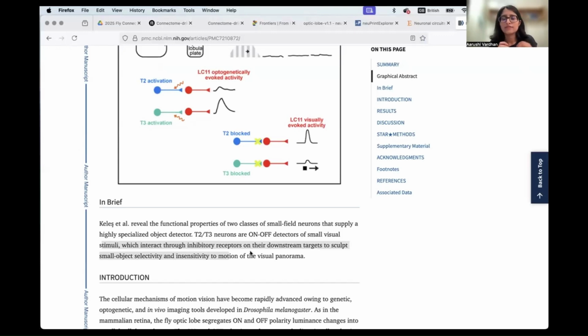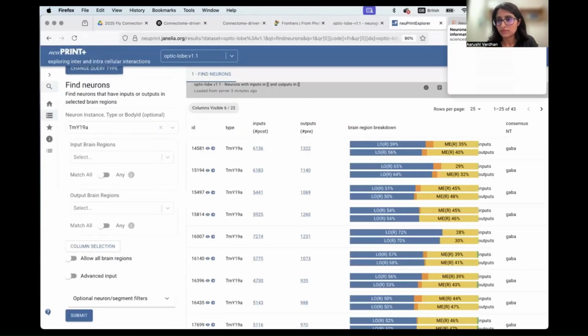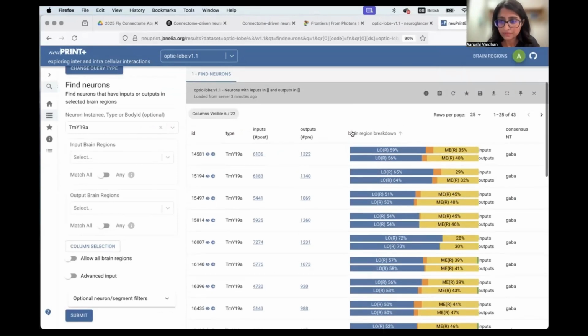So now I don't know what TMY19A is doing. Seems like it's newly discovered, but I know something about the inputs. I know something about other TMYs, and now I can try to predict what this neuron might be doing and write that in my report. So that is an example of a neuron we don't know anything about.